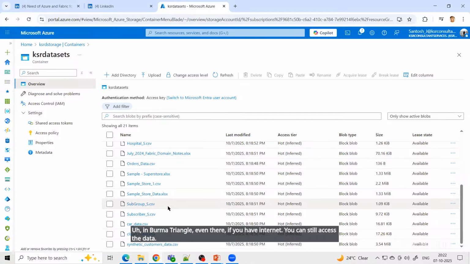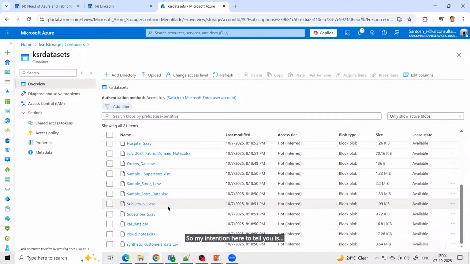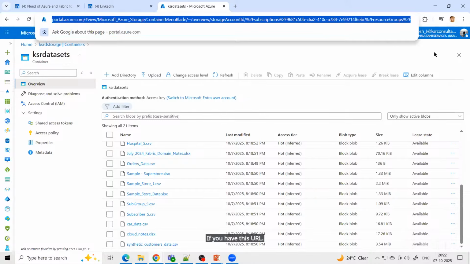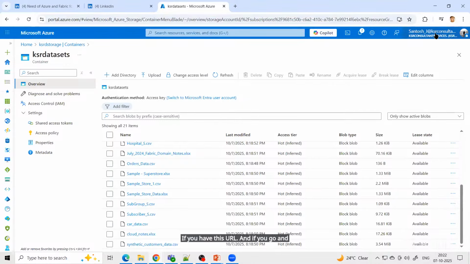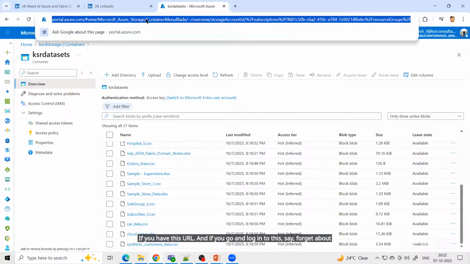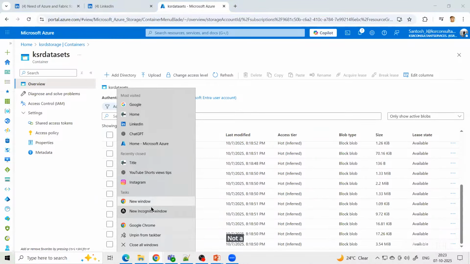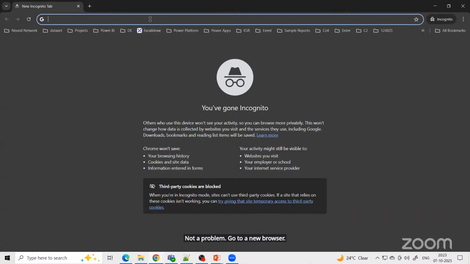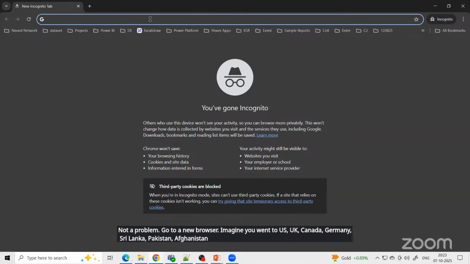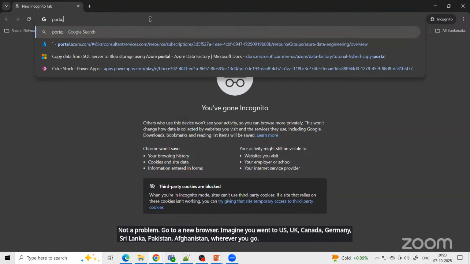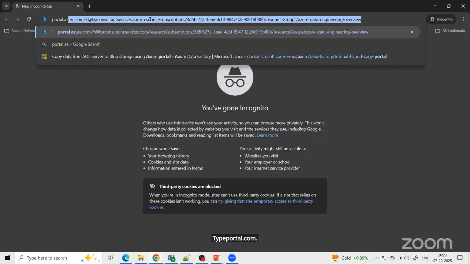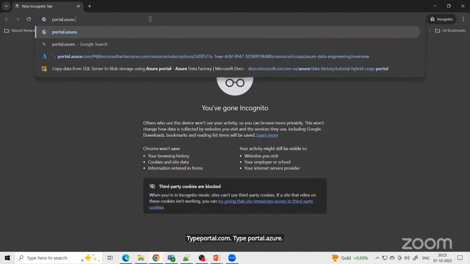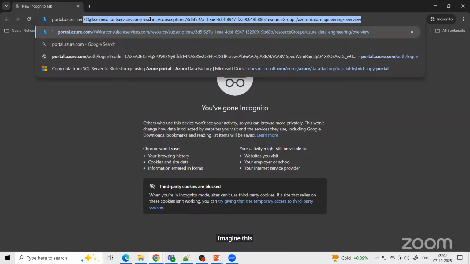So my intention here is to tell you that anywhere on this planet, if you have this URL and you log into this, say forget about this URL. Where will I go and copy this URL? I can't even remember it in my mind, right? Not a problem. Go to a new browser. Imagine you went to the US, UK, Canada, Germany, Sri Lanka, Pakistan, Afghanistan, wherever you go. Type portal.azure.com.